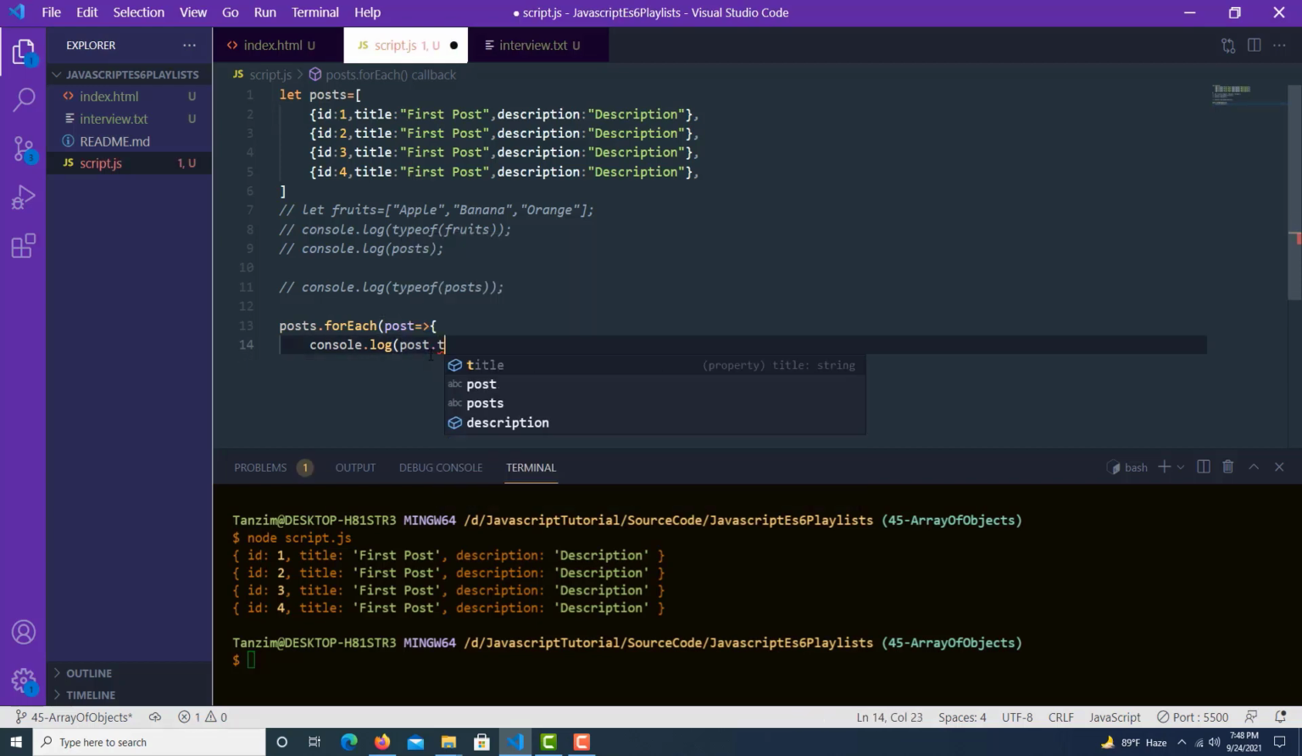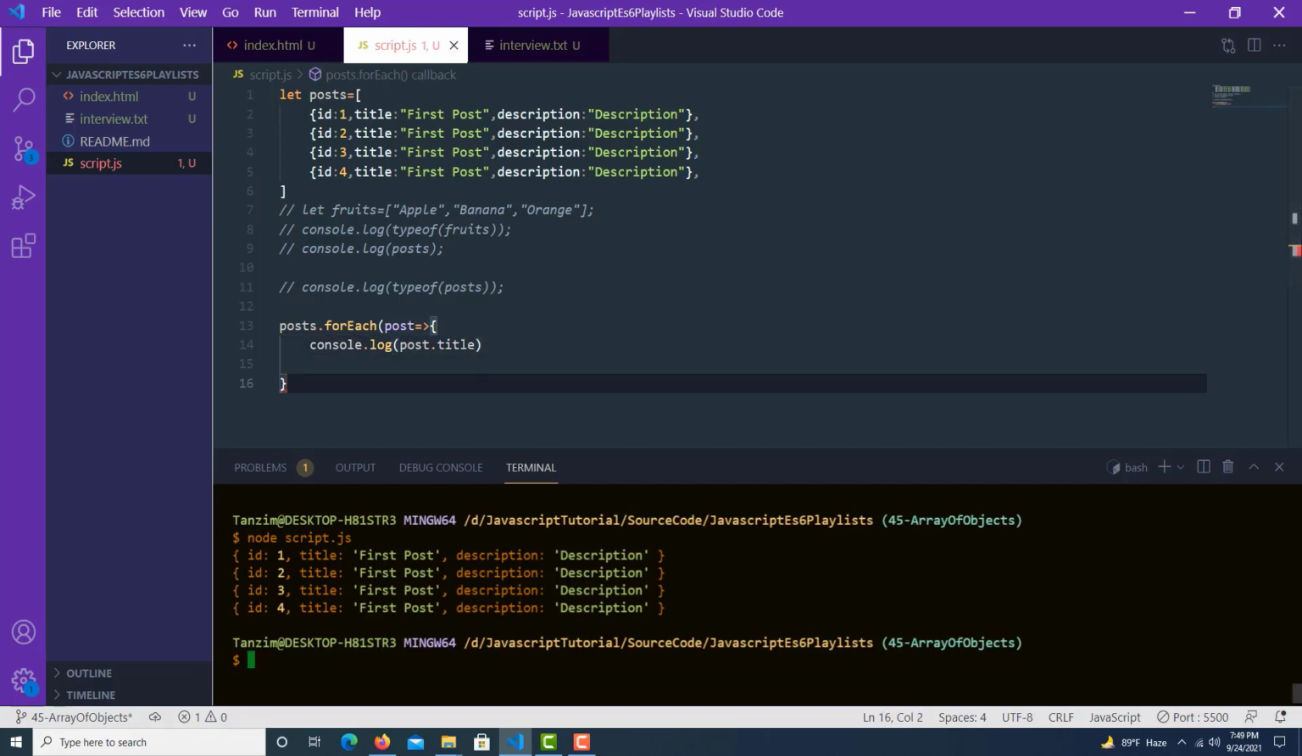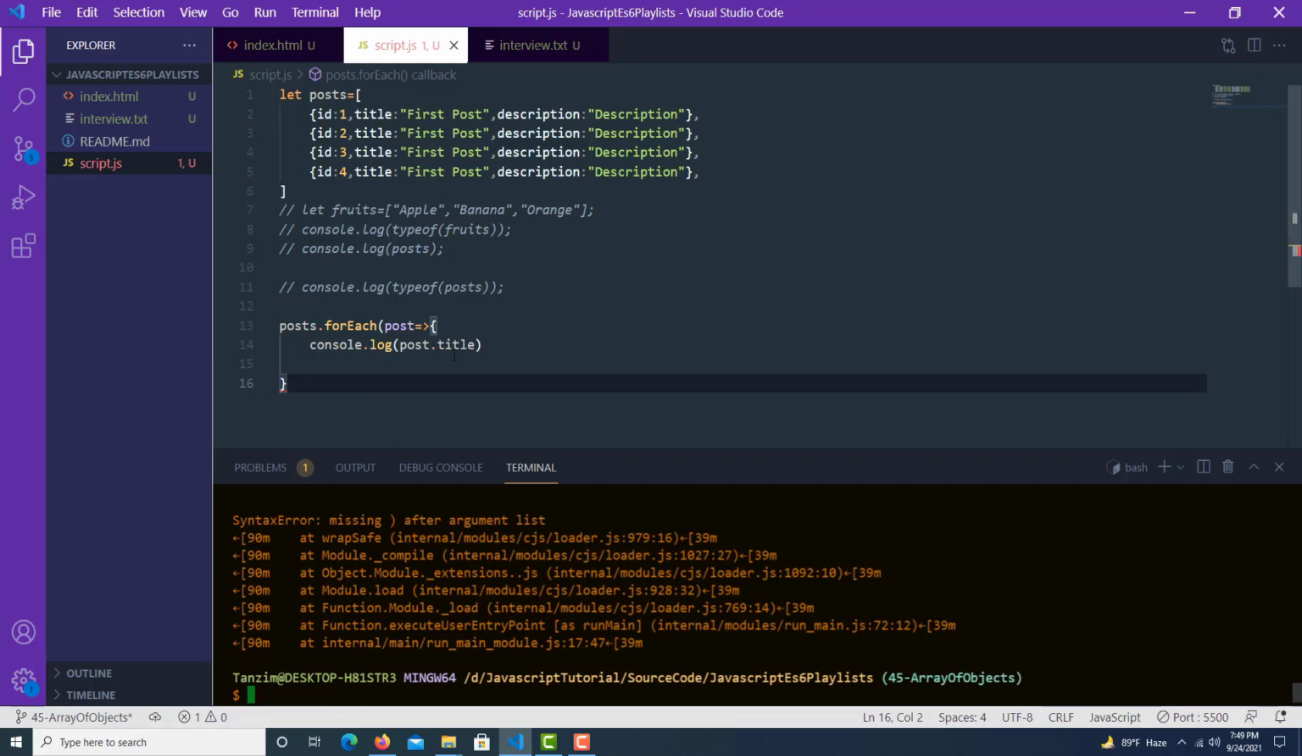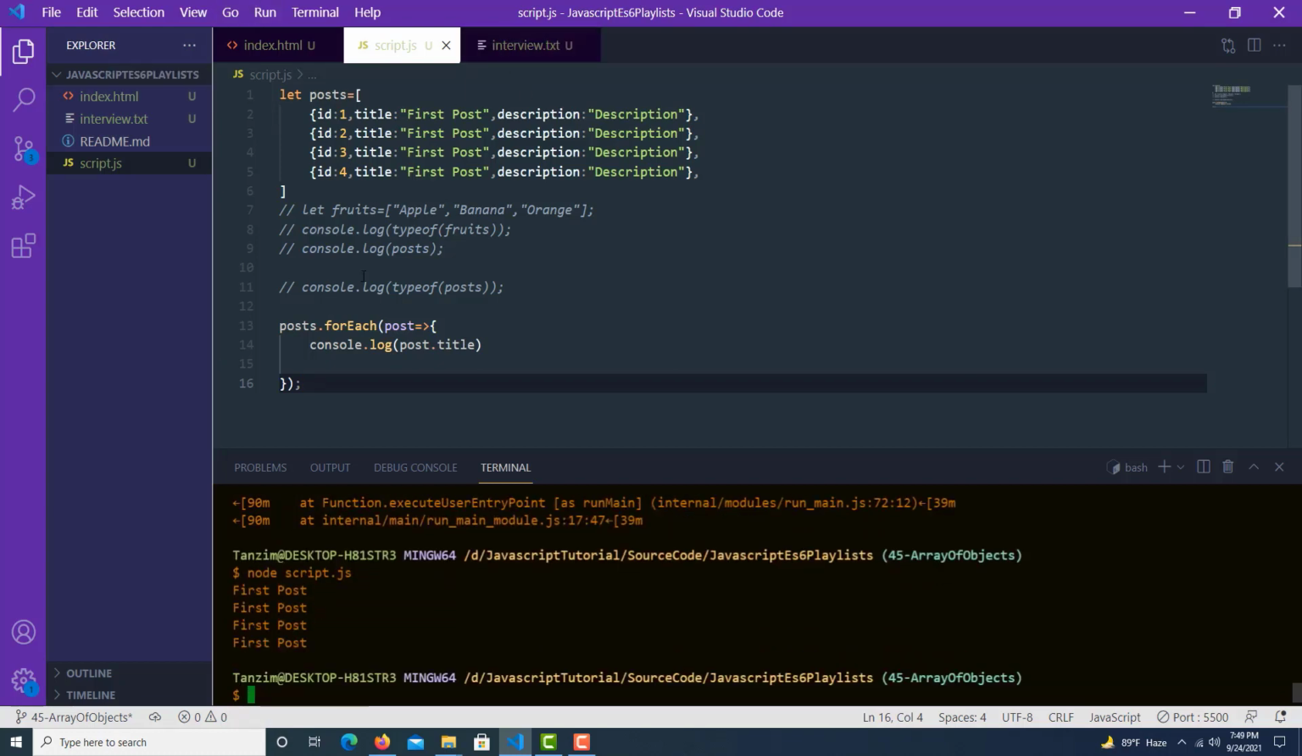Now if I want to print just the title of each and every post, sorry, it should be a dot. Okay, I lost this curly brace. So now if I run, okay, there is something missing. This is what it's missing, this is a syntactic error. So now if I run this script, let's see what we get. Yeah, you see we get all the titles of all of the posts.